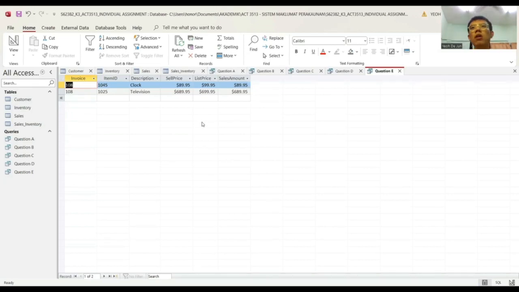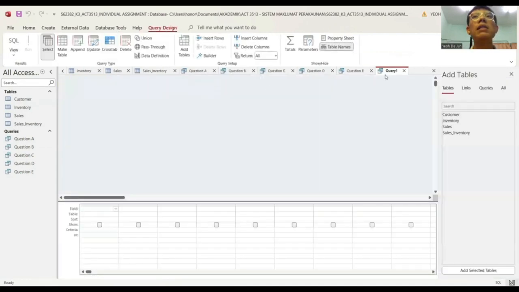Next, I will go into the question F. Question F is compute the profit margin for each item sold. Calculate the profit margin as sale price minus standard cost divided by sale price. List invoice, sell date, item ID, sale price, quantity, and compute profit margin. Sort by profit margin in descending order. For this question, I will create the query design and set as question F.